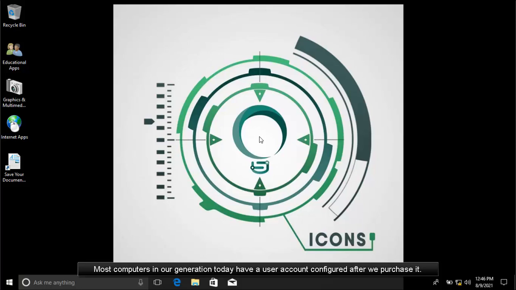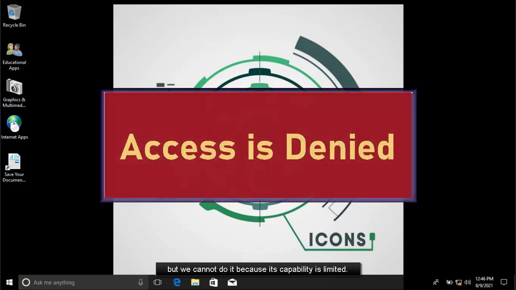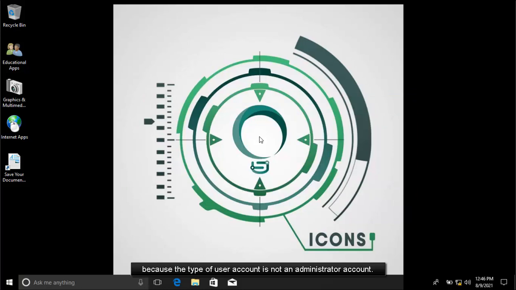Most computers in our generation today have a user account configured after we purchase it. It's just that sometimes we want to do something on our computer, but we cannot do it because its capability is limited. Sometimes, we need to install an application related to our schoolworks. However, it cannot be installed due to the required elevated permission because the type of user account is not an administrator account. So this pretty cool video will give you the most useful tips so that you can do on your computer what you want it to do.